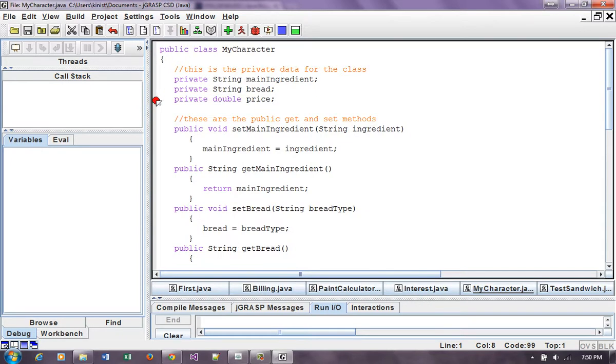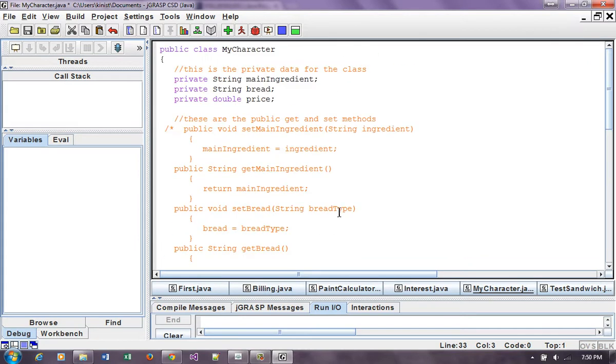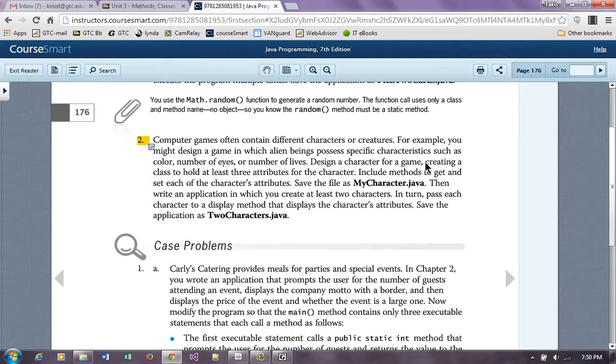Now, of course, we're going to be changing all this stuff. So I'm going to start by putting in comment marks just to ignore all of this stuff and work on it little by little. I am going to get rid of the old comments. All right, so we're going to need the information like the book provided. At least 3 attributes. Okay, so color, number of eyes, number of lives.